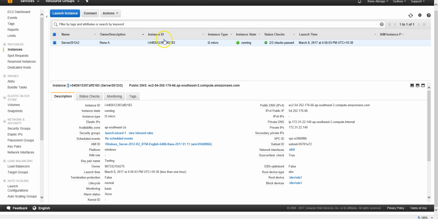So those are the two new huge features that AWS released last month, and I'll have the URL for each of those in the description of the video.